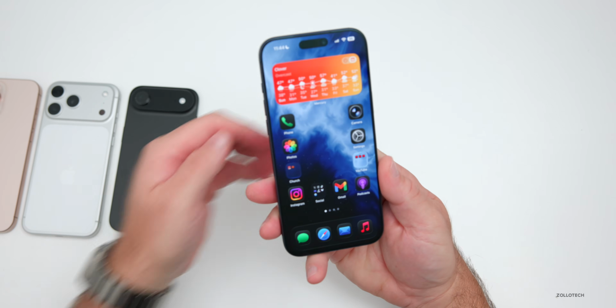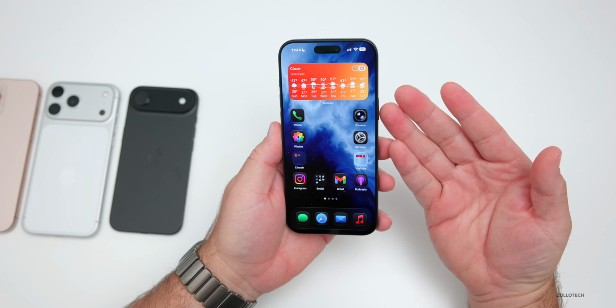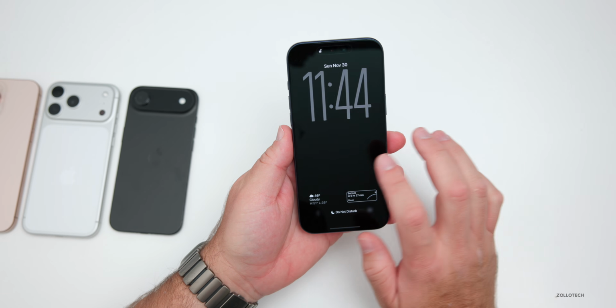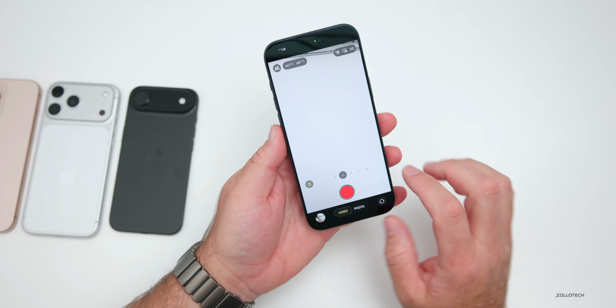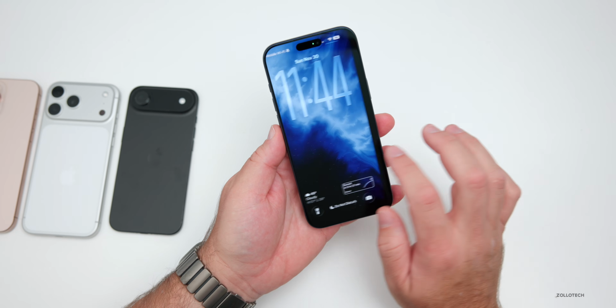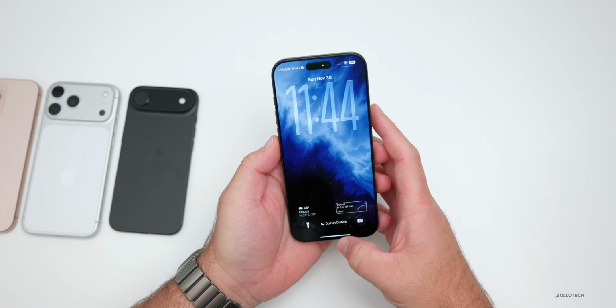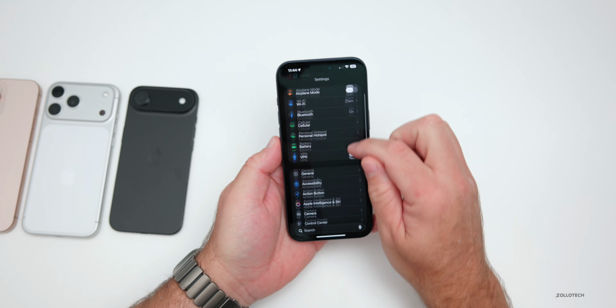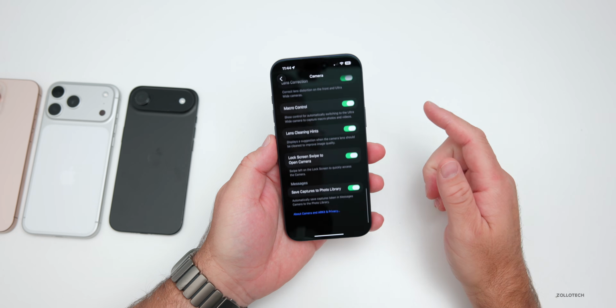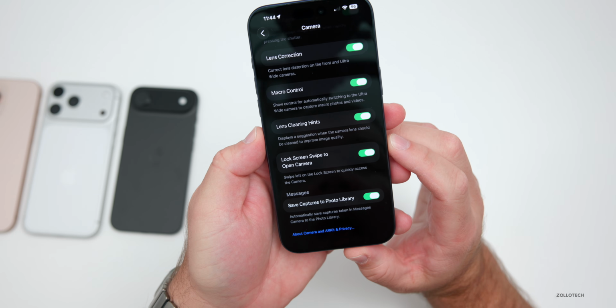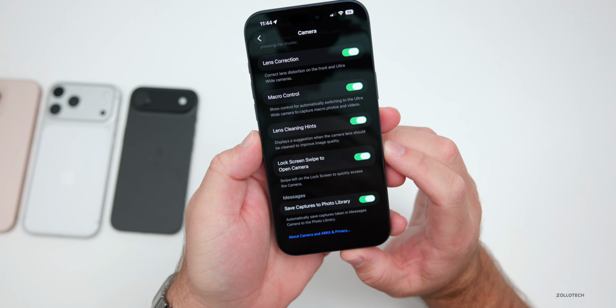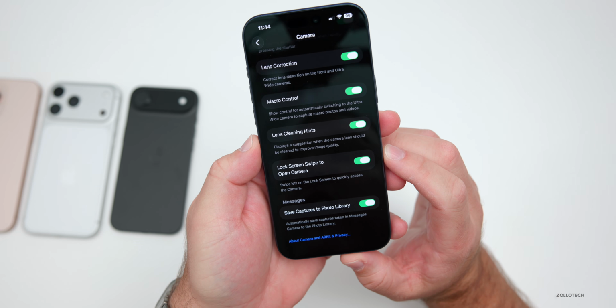Now, the first thing has to do with your camera and opening accidentally from the lock screen. This is something that a lot of people find annoying, where you can open up your camera just by sliding. You can now disable this within settings. If we go into our settings, go down to camera, scroll down to the bottom, you'll see there's a new option for lock screen swipe to open camera. It says swipe left on the lock screen to quickly access the camera.